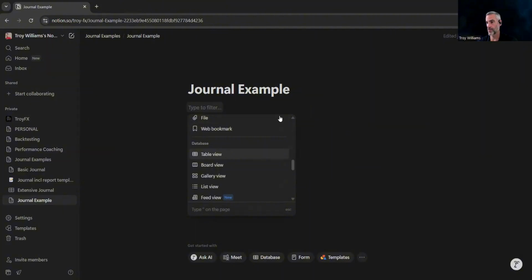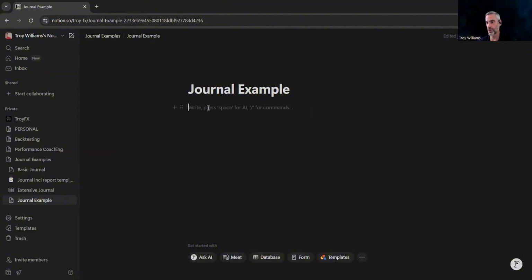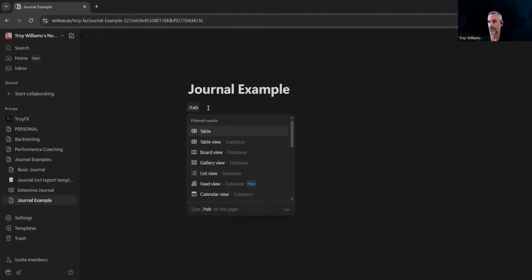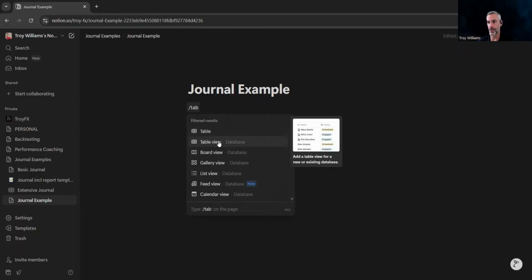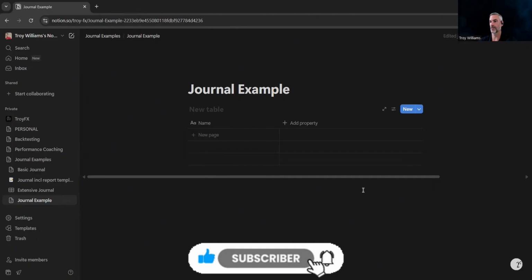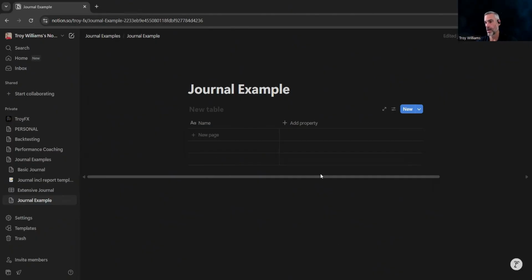This is the one that you actually want, but I'm just going to show you another little shortcut to do it. Type / and then you can just type in table, and see the table view of the database. I'm going to go to new empty database. That is the one that you want.